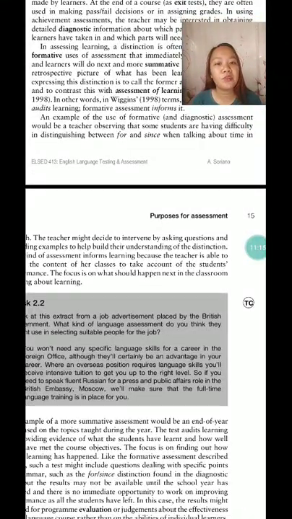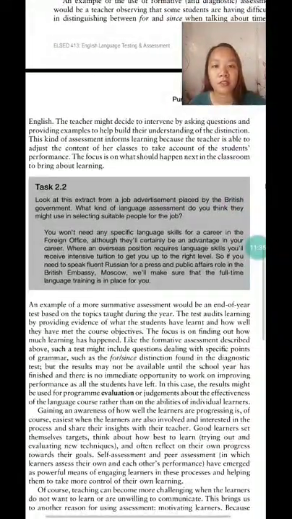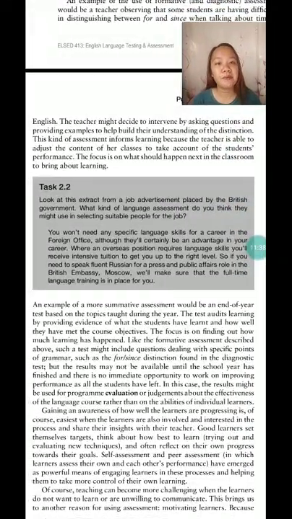An example of the use of formative and diagnostic assessment would be a teacher observing that some students are having difficulty distinguishing between "for" and "since" when talking about time in English. The teacher might decide to intervene by asking questions and providing examples to help build their understanding of the distinction.